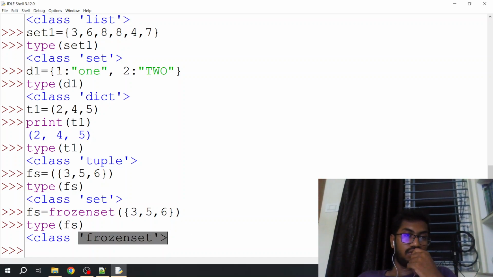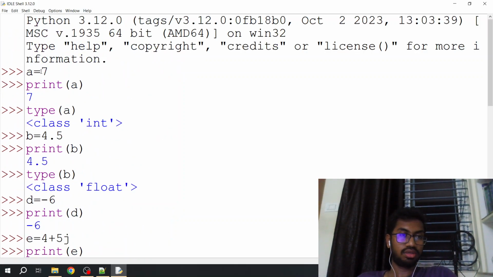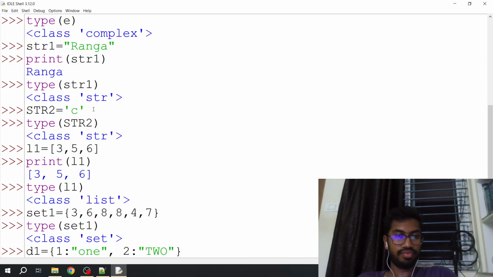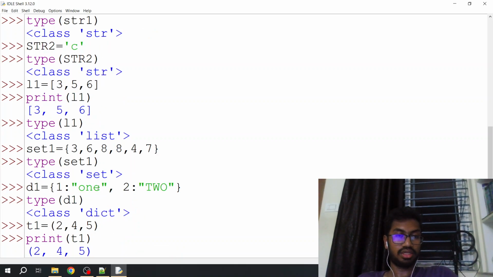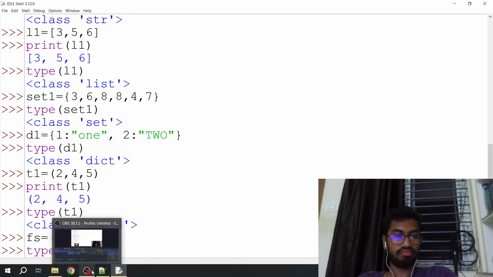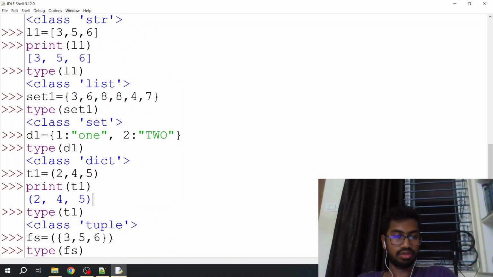So these are the commonly used data types. These are the numbers. 7 is a number, 4.5 is a floating number, this is a complex number. These are the numeric data types. Apart from numeric, we have sequence data types. String, list, tuples are sequence data types, whereas the mapping data type is also called dictionary. So these are the few data types in Python.